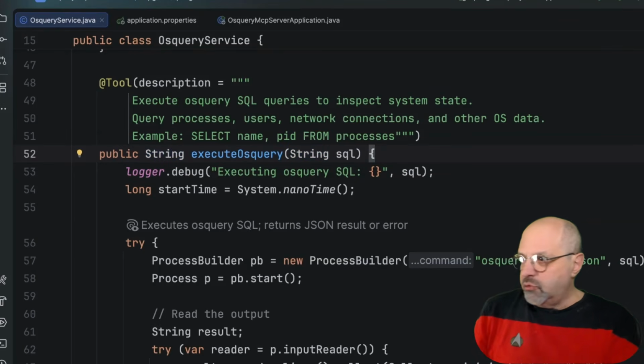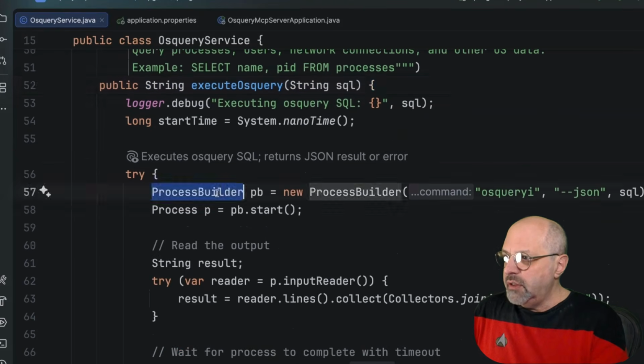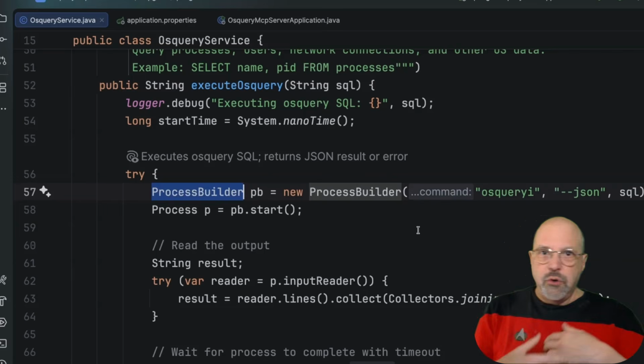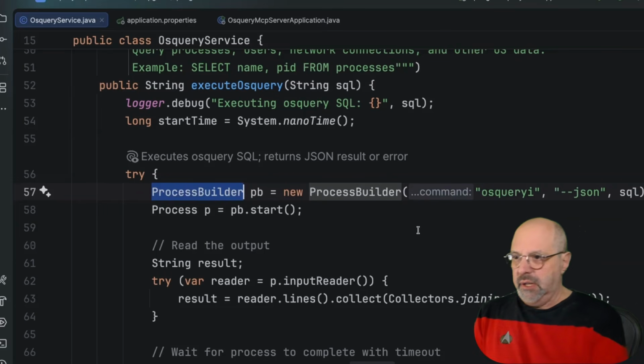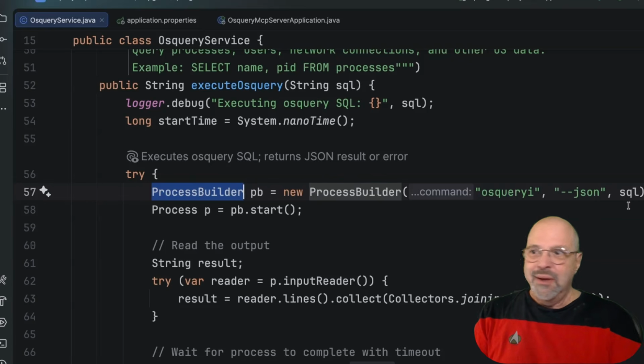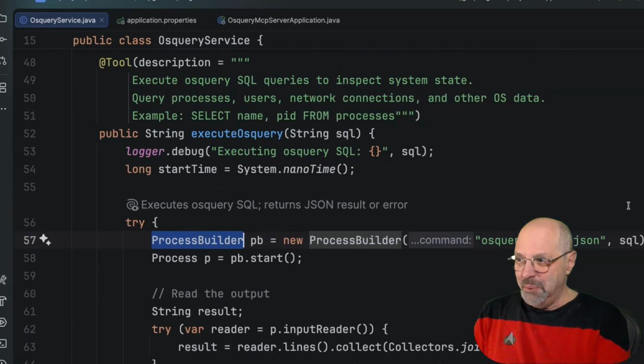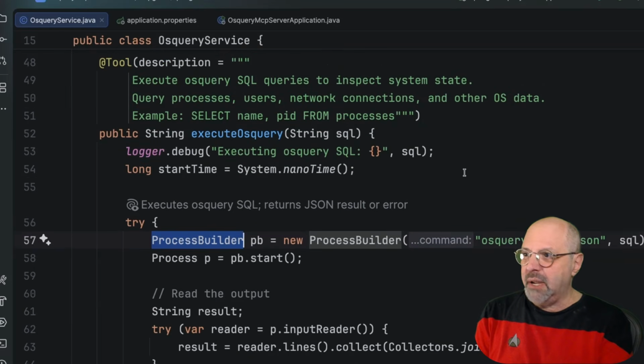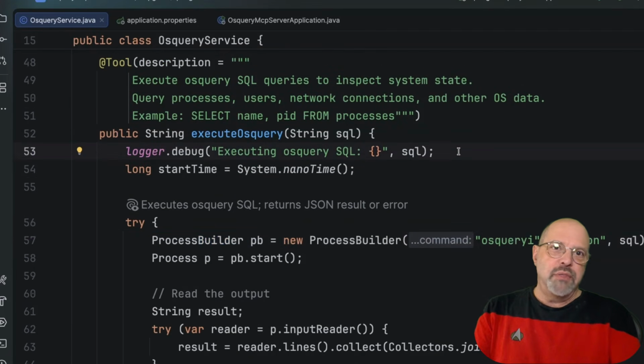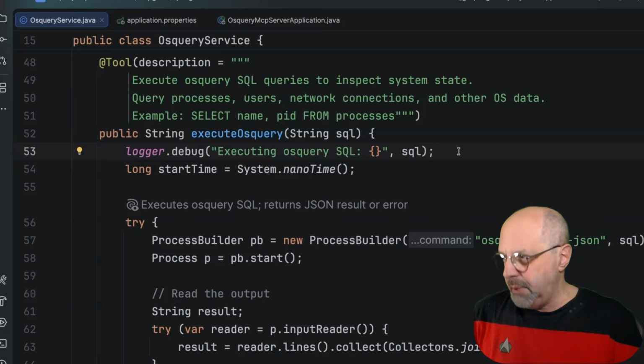And all this is really doing is using this ProcessBuilder to run a command line utility. The command line utility being osqueryi with a --json argument to put in the SQL. That's all it is. The rest of this is just formatting and trying to structure it correctly. We're going to get to how you run certain things in parallel and everything a little bit later. But it's a nice simple mechanism that's just saying, hey, run this command line utility for me.